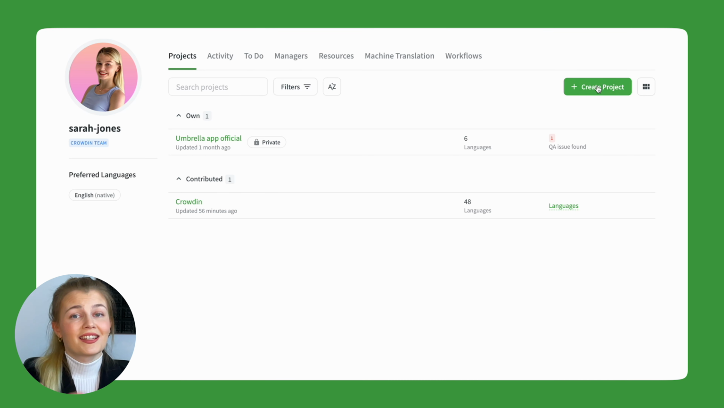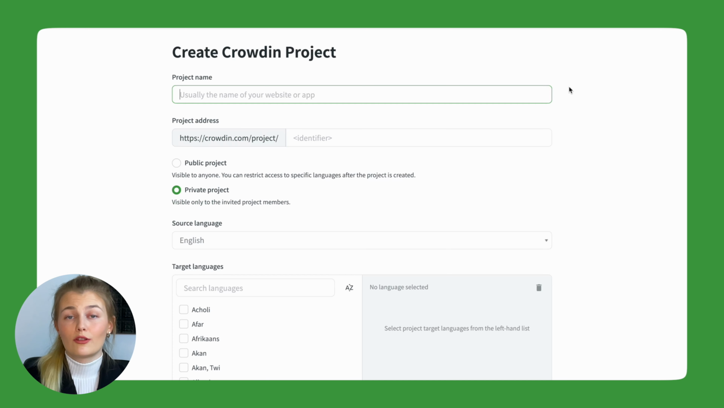So let's start by creating a Crowdin project. And in this demo, I'm going to show you what a simple project setup would look like. So essentially, this is very easy. First, you want to give your project a name and then check the visibility settings.